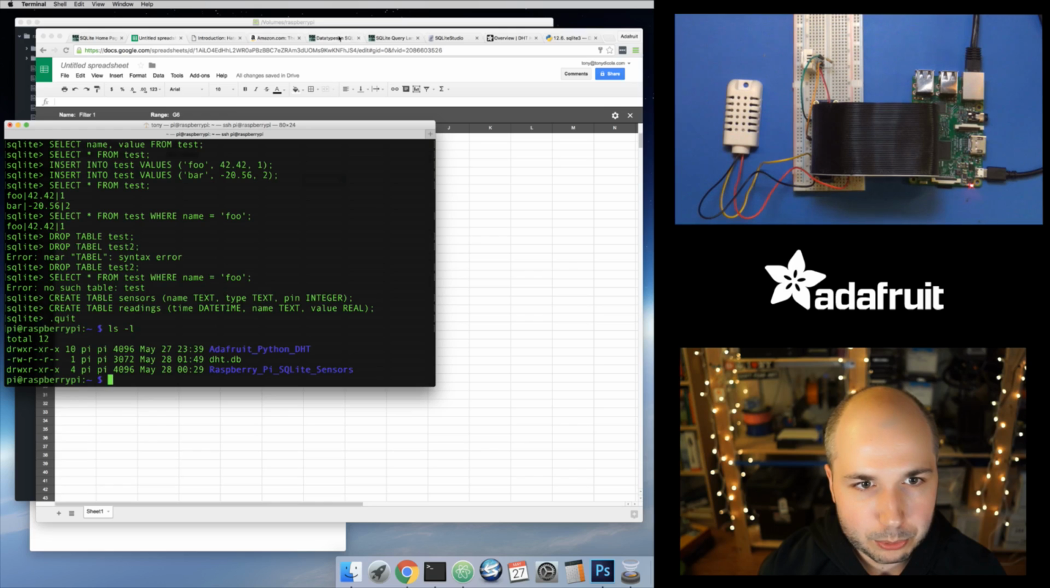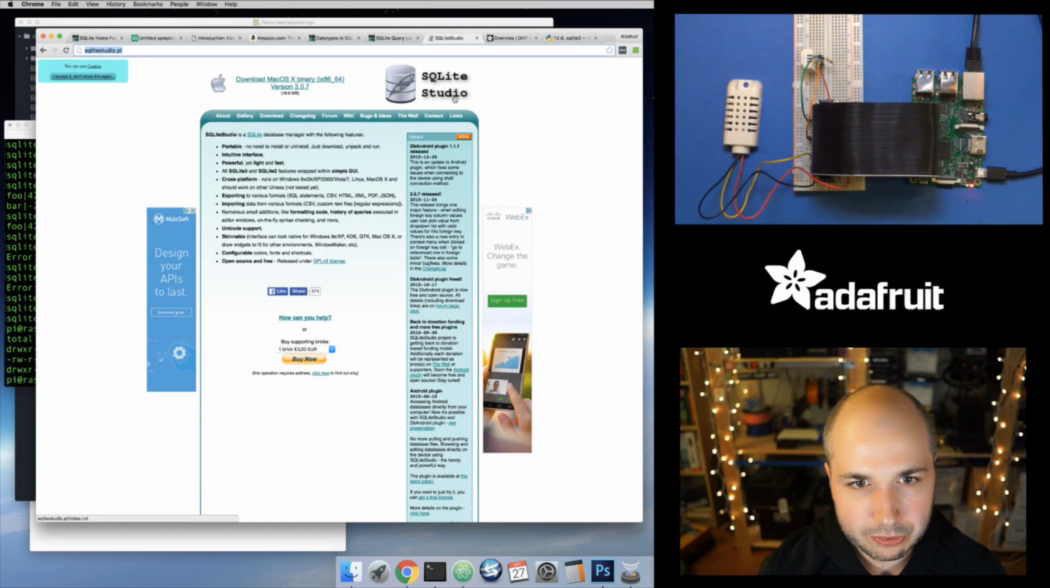So I'm going to look at a neat tool called SQLite Studio. This is one I just searched around and looked for a cross-platform SQLite tool. There are lots of tools like this out there. This one seems to support all the platforms, so I'm going to try this one out. And you might find this a little bit easier.